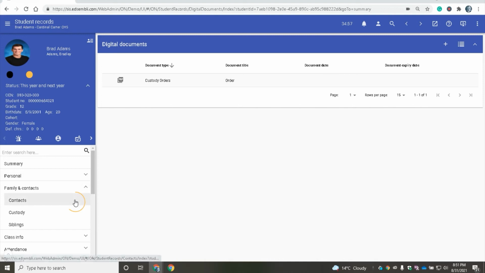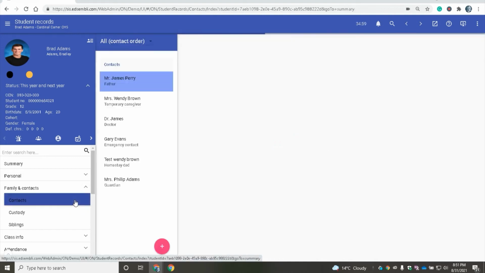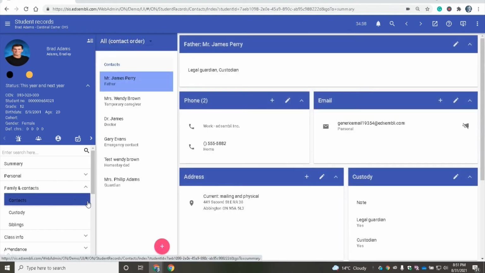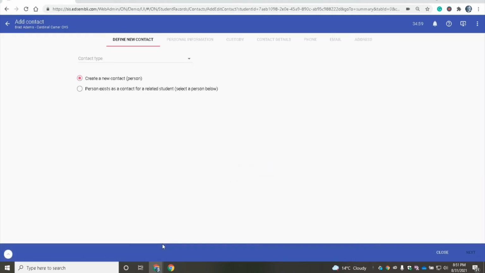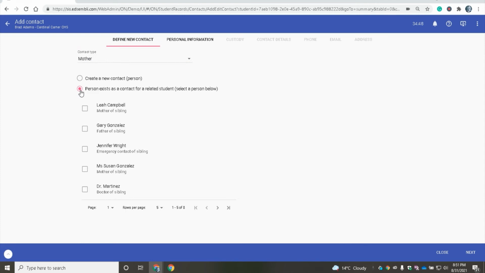Next comes Family and Contacts. Here, you can track contacts, siblings, and the preferred contact order and relationship for all of the contacts. Add a new contact by clicking on the plus symbol and filling in the required information. If a contact already exists for another student, you can even link them.